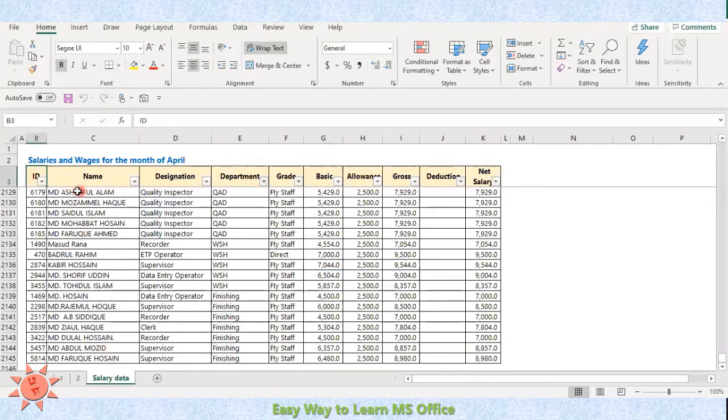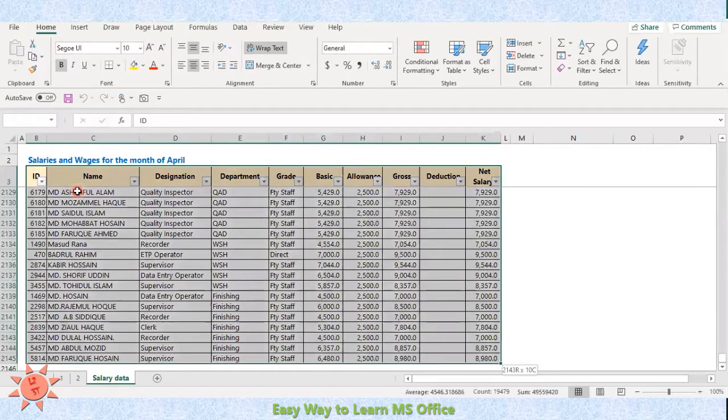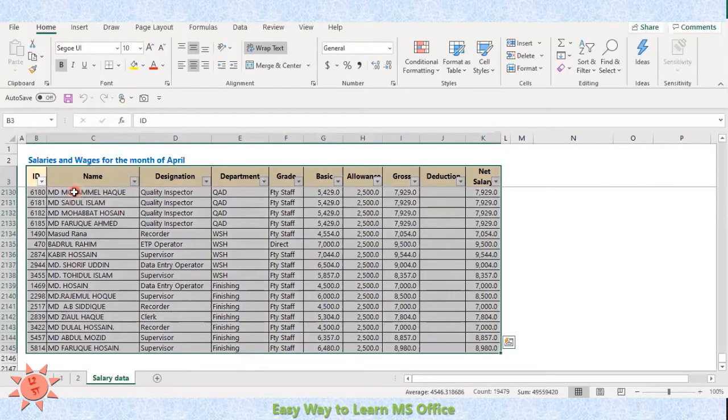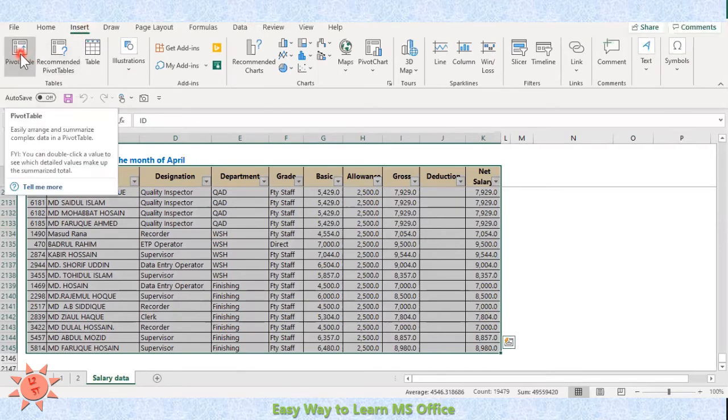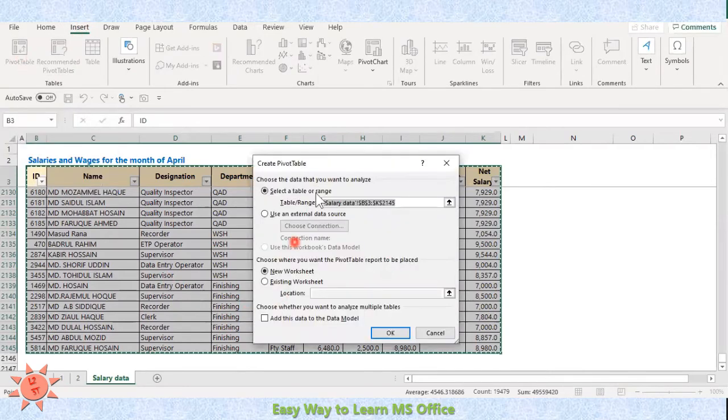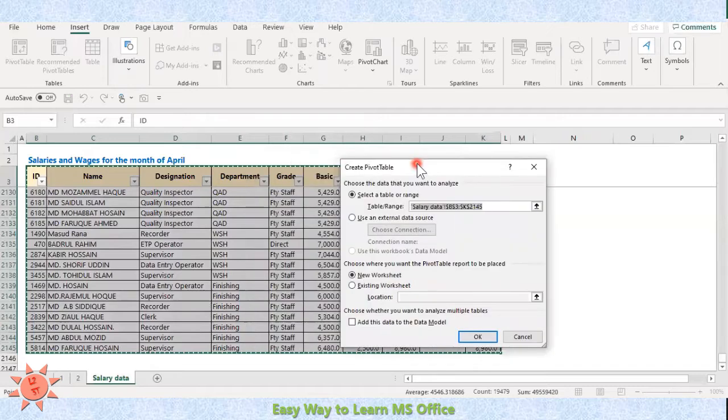First thing, you have to highlight this data. You just highlight all this data and go to insert and click on the pivot table icon. When you click on the pivot table icon, this window will appear. When you highlight before you click on the pivot table icon, this data range will automatically appear here, unless you have to click here and select it again.